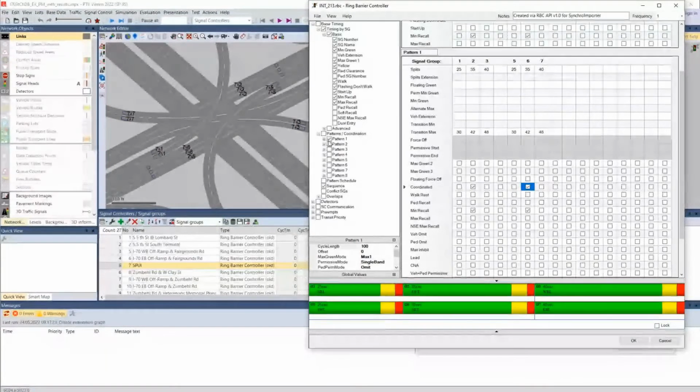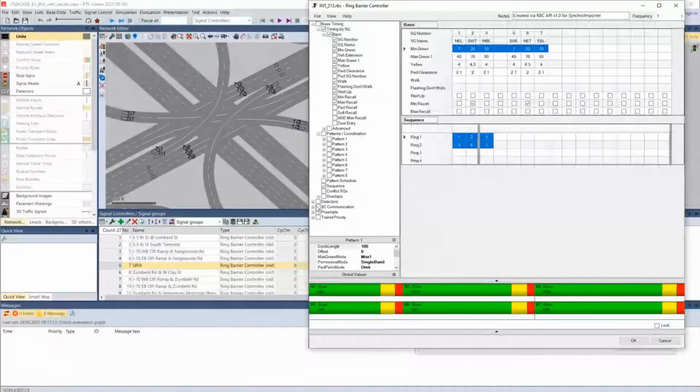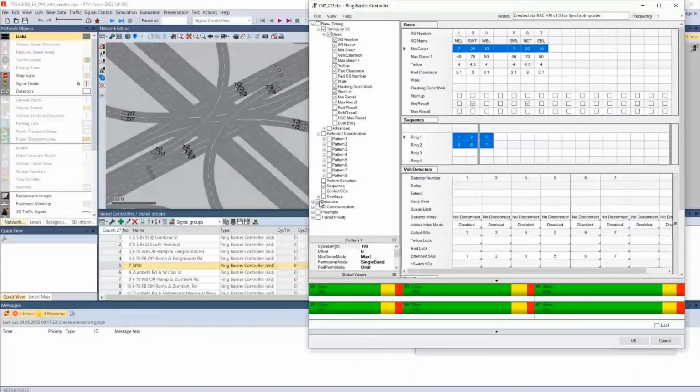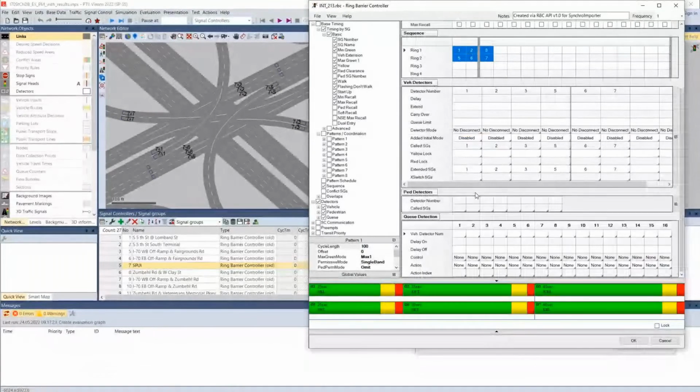I'm going to turn off pattern 1 real quick, and I'm going to turn on detectors. So we have detectors 1, 2, 3, 5, 6, and 7, and they're controlling signal phases 1, 2, 3, 5, 6, and 7. You might have other detectors, like instead of just stop bar detectors, you might have pedestrian detectors, or you might have queue detectors on your off ramps or on your on ramps.